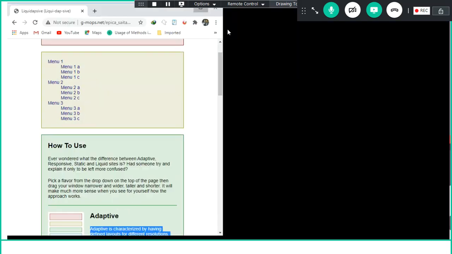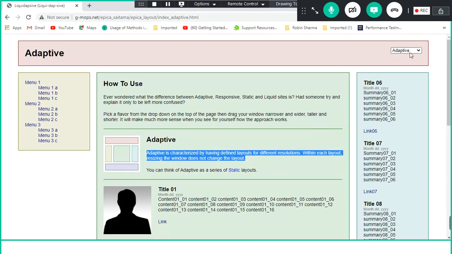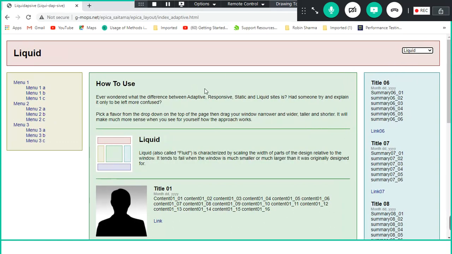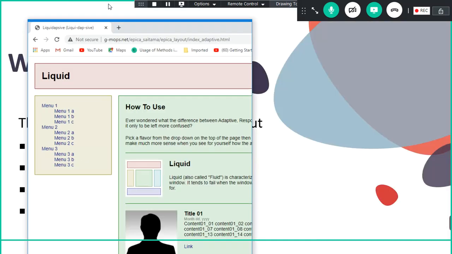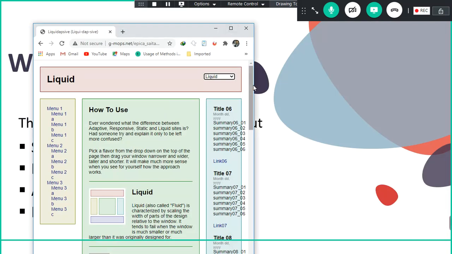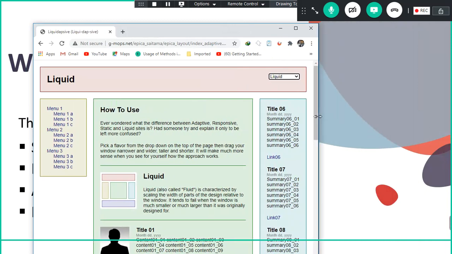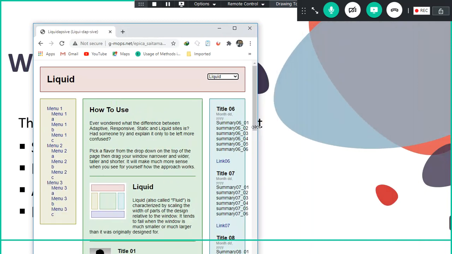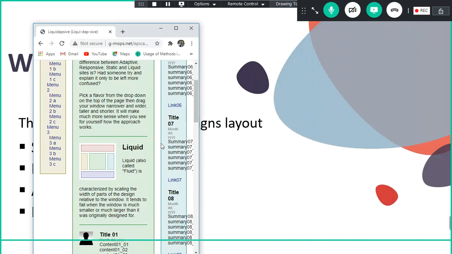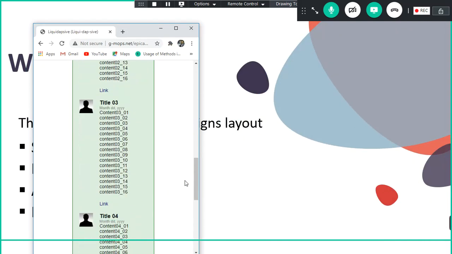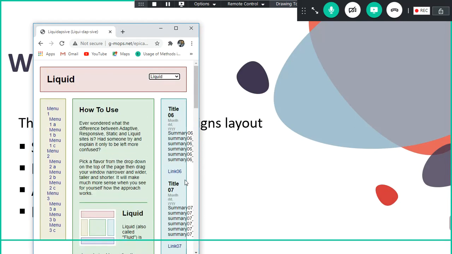But if we go for another one, that is liquid, so we'll go for liquid. In liquid, what will happen? By restoring it, see, the contents overlap. We can see it's getting overlapped over here on the margins and everything. So it is like floating content.